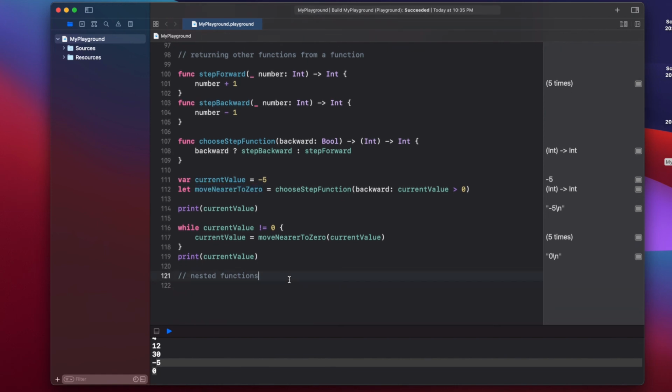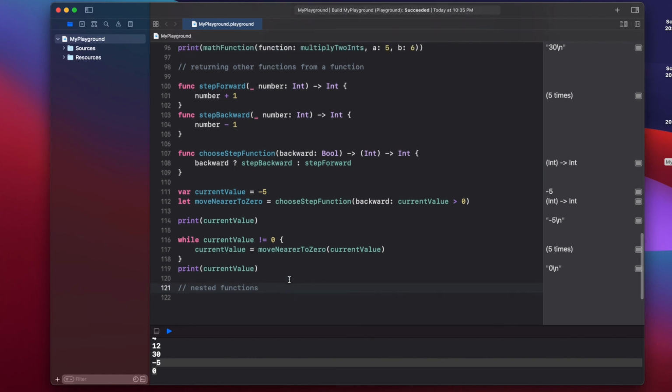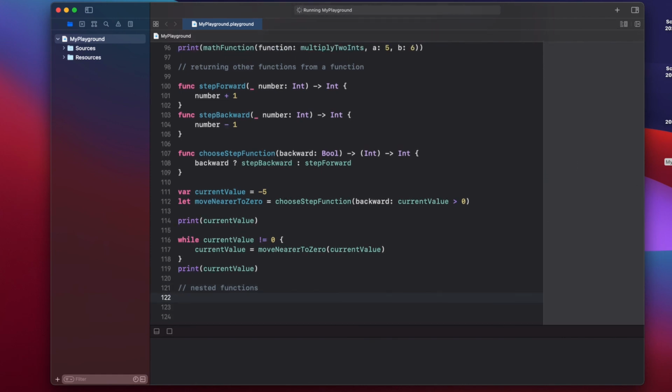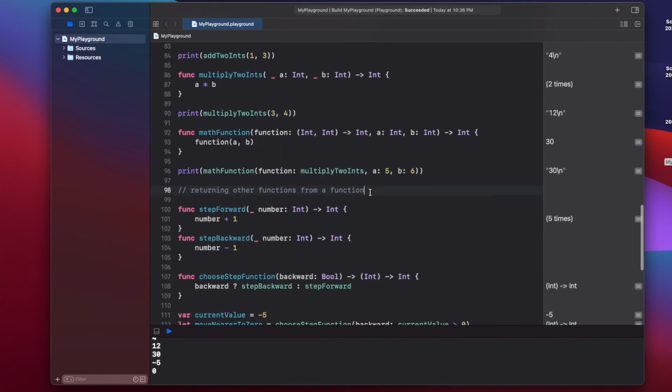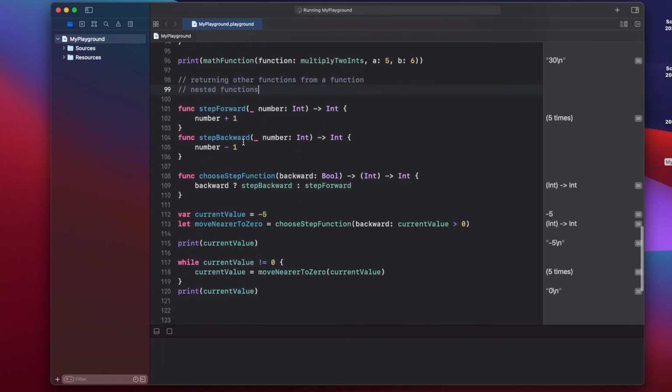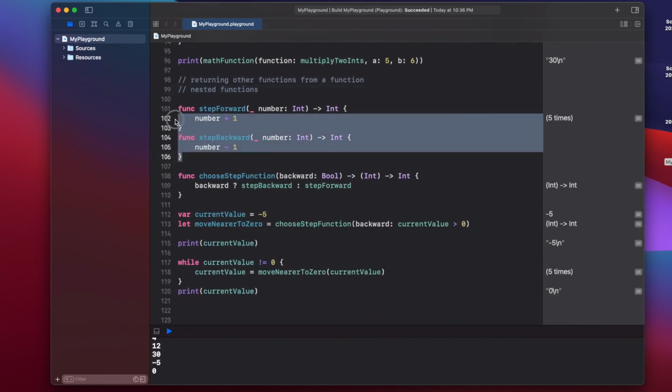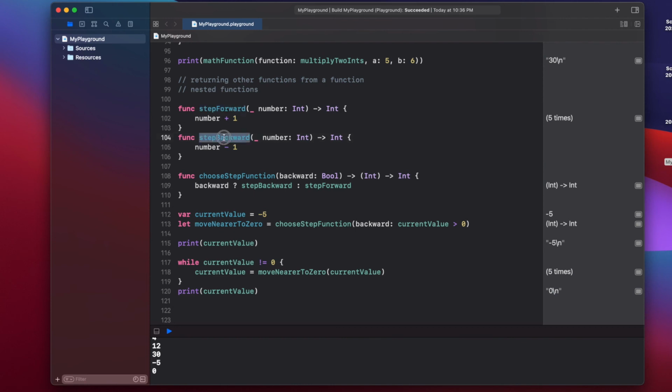Okay, let's move on to nested functions. So nested functions is nothing but having functions inside another function. So in our previous example, so we will explain this in our previous example only. So in our previous example, what we could have done is because nobody's calling step forward and step backward here. See, it's all choose step function, and that is the move nearer to 0 function.